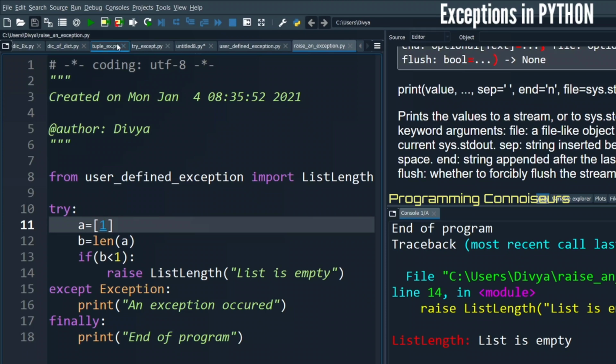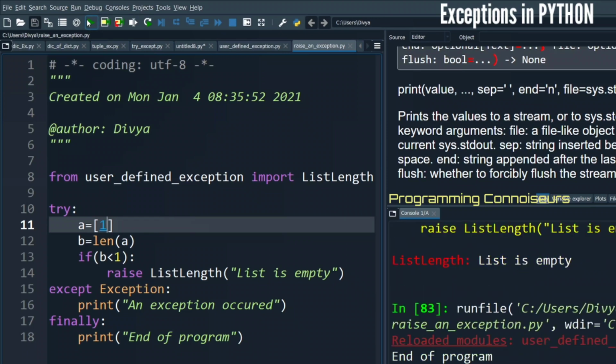It prints only finally, very good, end of the program. Why? The condition is not satisfied, so the exception is not thrown, nothing will come. Right? So are you clear with user defined exceptions?